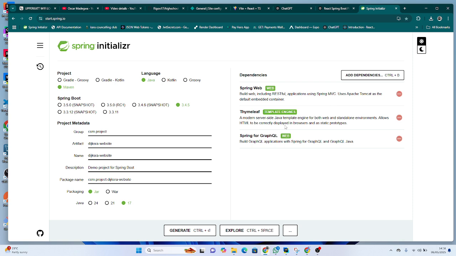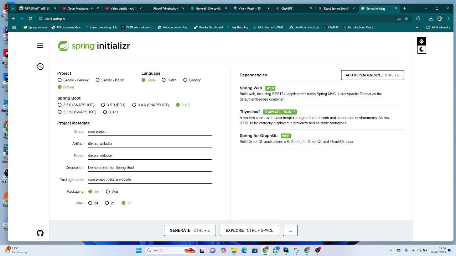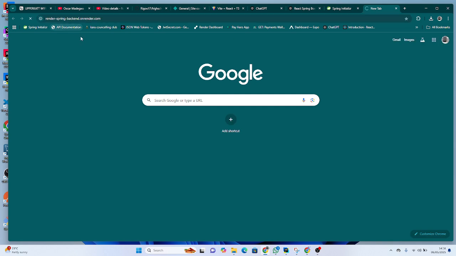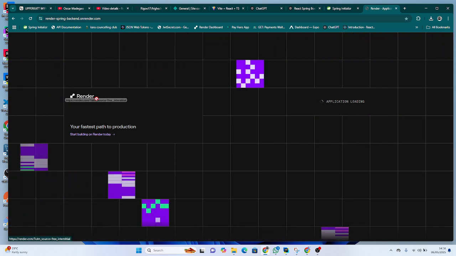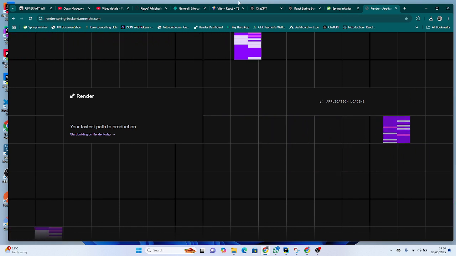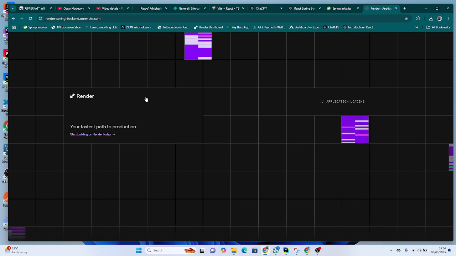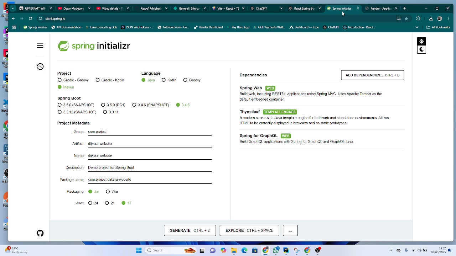We're going to use Thymeleaf for this video because I want to have a documentation page. So let me give you a gist of what we expect at the end. This is the one that I've already hosted on Render. We're going to host the backend on Render. You remember the front end, we have it on Netlify. So the backend should be on Render, and as you can see, it's loading the application. As soon as it's done, I will show you the gist of what we expect at the end.